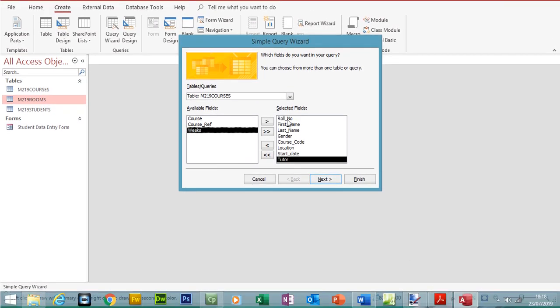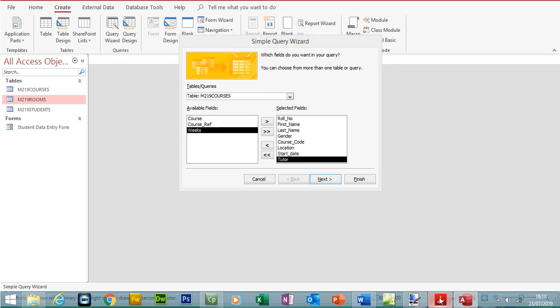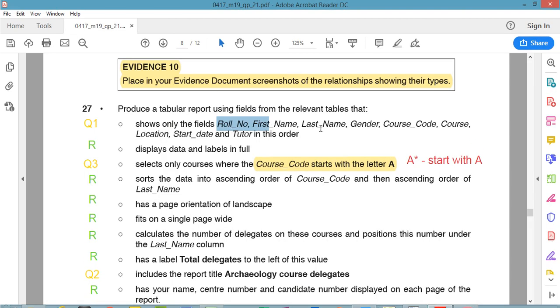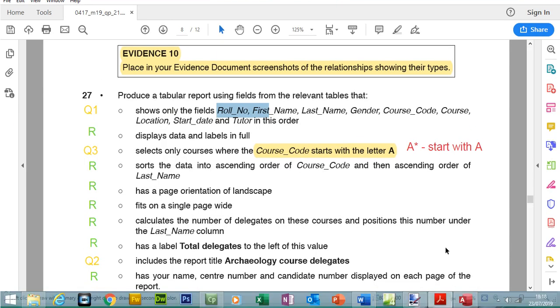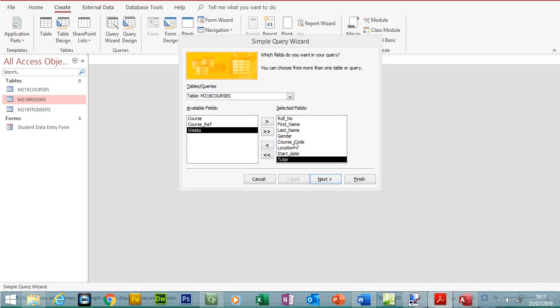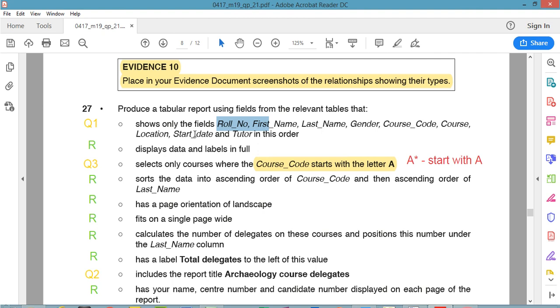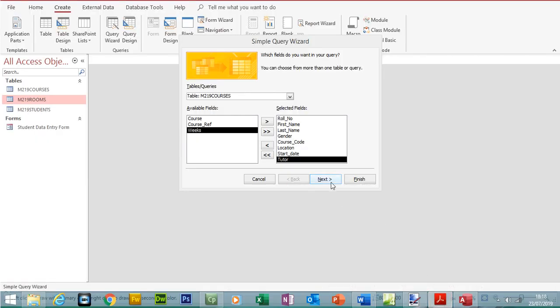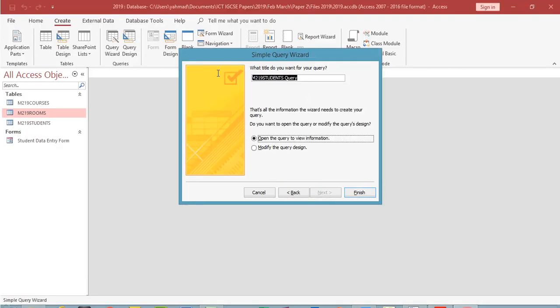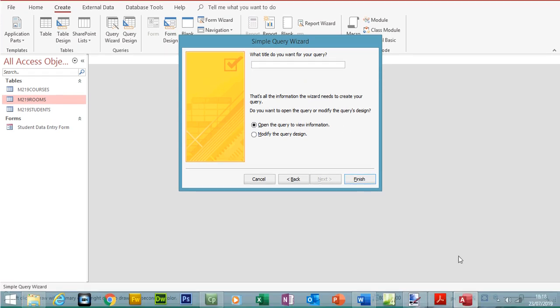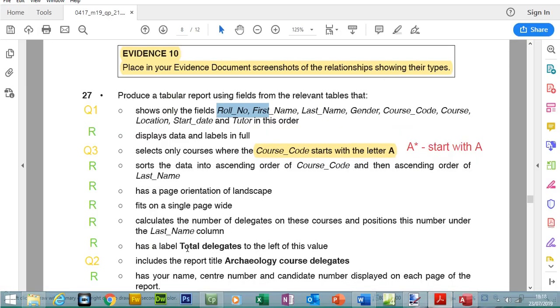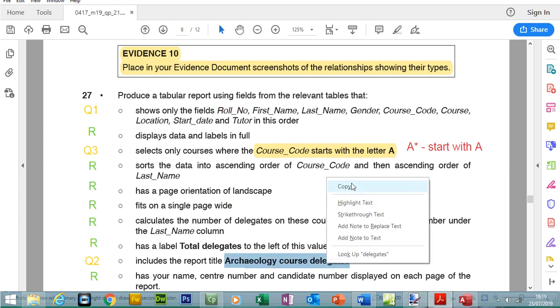So just before we move on, let me double check. Roll number, first name, last name. Gender, course code. And then it should be location, start date, and tutor. Yep, got them in the right order. Next. And I always include a title for the report at this point here as well. So the title for the report will be this. So include a report title.